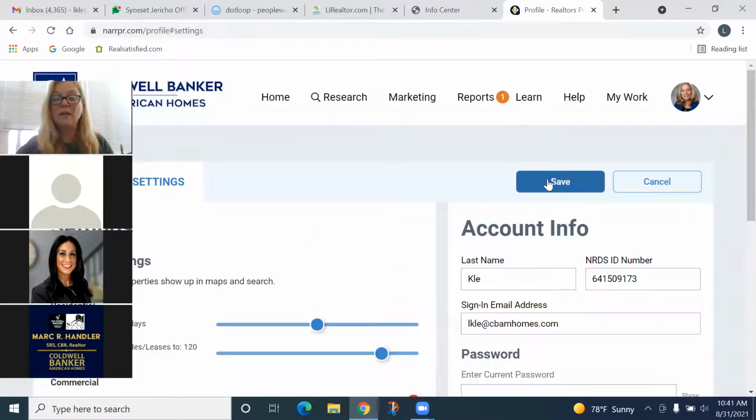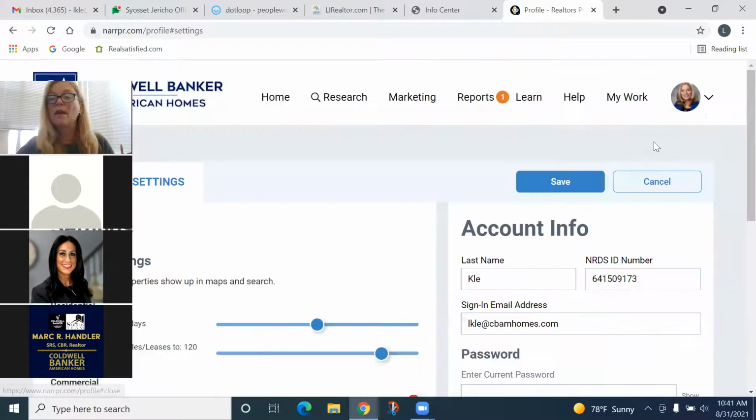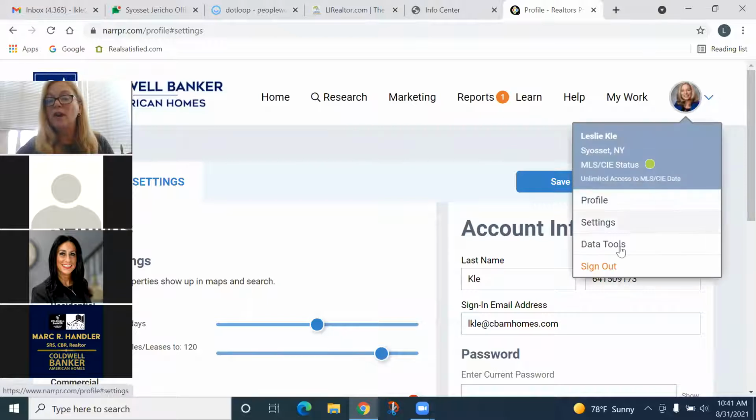And then I'm going to go up and I'm going to save it. So it's basically how you set your settings and your profile. There's one other thing here that says data tools. That's more for associations, so you don't have to worry about that. Just worry about the profiles and settings, which are on the same tabs.